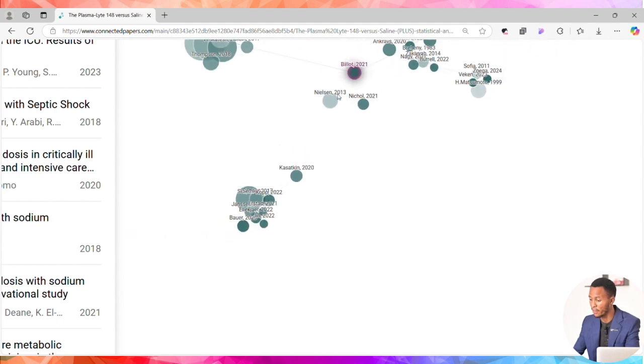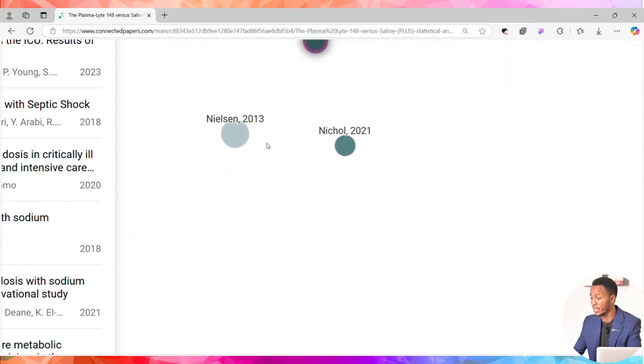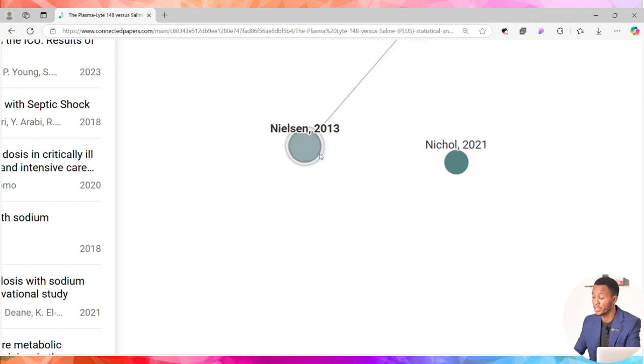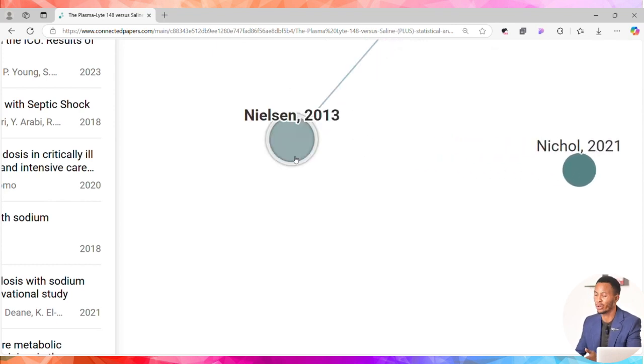Let's also see another one. Now look at this node here. It is not connected to anything, it's just standing on its own. If you look at the color, you see that it is much lighter. Now, the lighter a node is, the longer ago it was published. So this paper here is 2013.